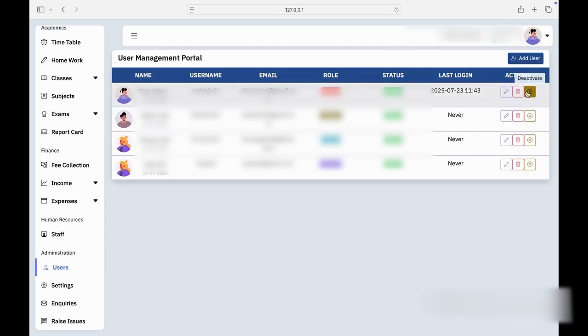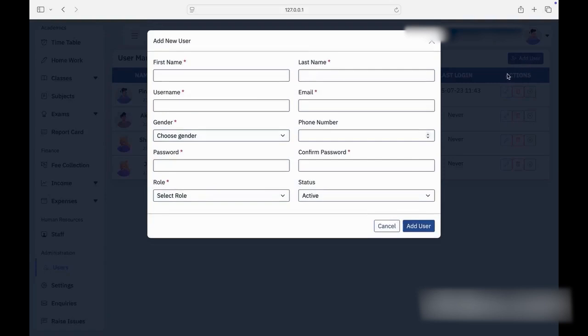At the top, there's an Add User button. Clicking it opens a form where we can enter the first name, last name, username, email, gender, phone number, password, role, and status. Once we fill out the details and click Add User, the new user gets added to the list instantly.